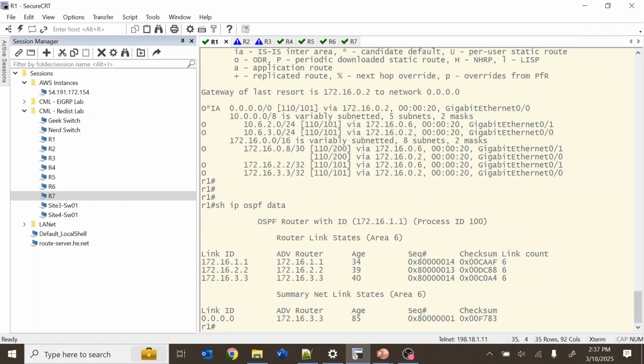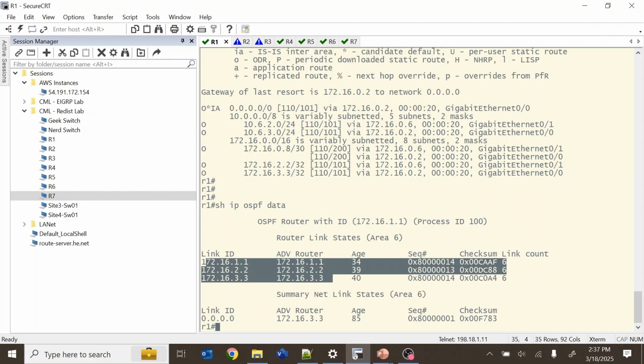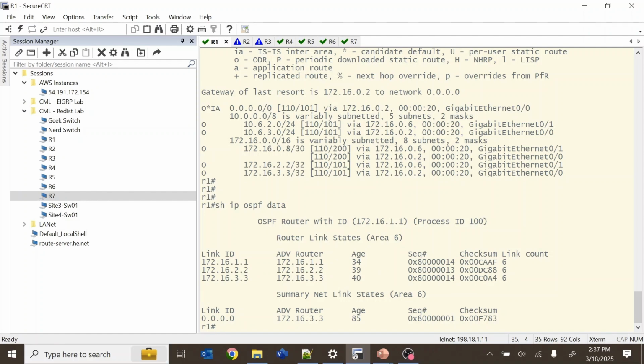Look how simple this is now. No type 3 LSAs, no summary LSAs any longer. I have my type 1s. There are no type 2s in area 6. There is one type 2 in area 12. And then I do have one summary, which is coming directly from area 6, and it's pointing to R3, 172.16.3.3, which is the router ID for router 3, my ABR.